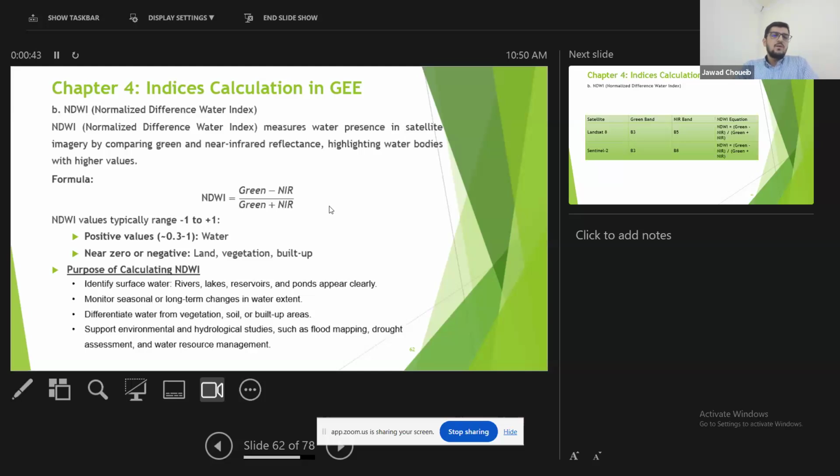Why do we calculate the NDWI? To identify water surfaces, rivers, lakes, monitor seasonal or long-term change in water extent, and differentiate water from vegetation, and support environmental and hydrological studies such as flood mapping, drought assessment, and water resource management.